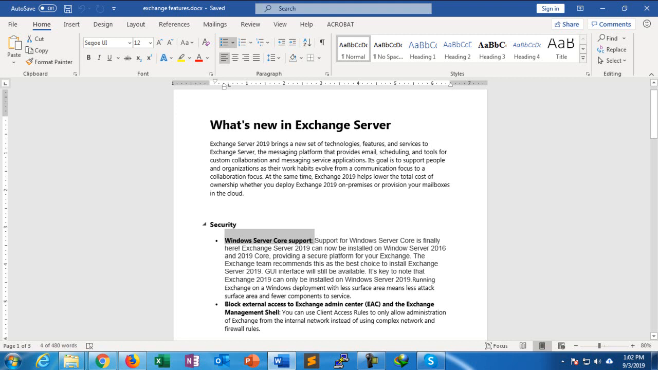Exchange Server 2019 begins a new set of technologies, features and services for Exchange Server, the messaging platform that provides email, scheduling and tools for collaboration and messaging service applications. Its goal is to support people and organizations as their work habits evolve from a communication focus to a collaboration focus. At the same time, Exchange Server 2019 helps lower the total cost of ownership, whether you deploy Exchange Server 2019 on-premises or provision your mailbox in the cloud.